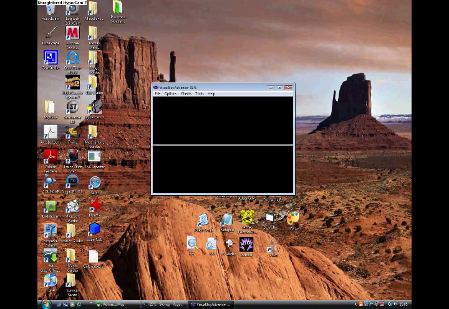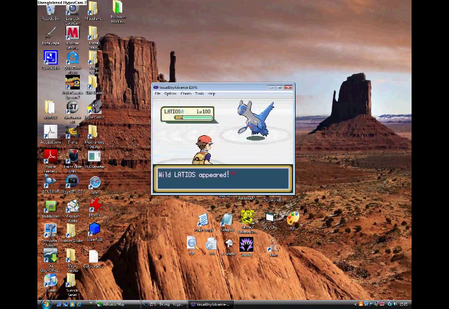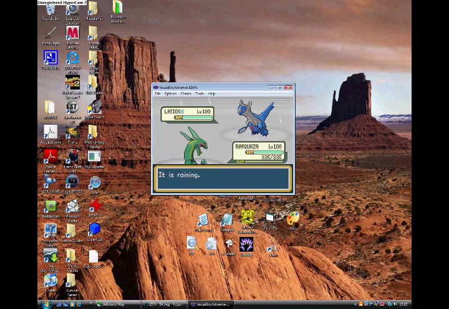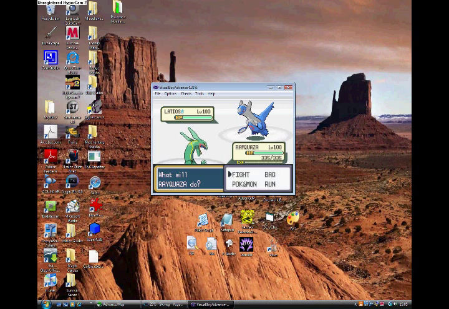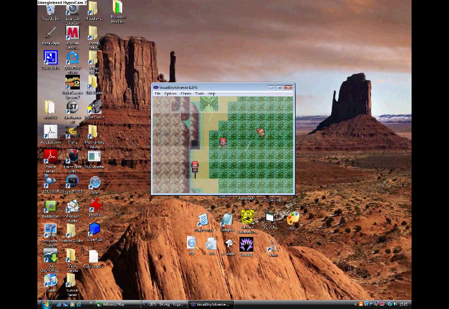So let's see what Pokemon we will encounter. Oh my god, look, it's a Latios, it's level 100. Unfortunately, I don't actually have any Pokeballs. That's not too good. So I have to run, if I can. We can't escape, because they're level 100. Dragonite. I'll just try and do this.